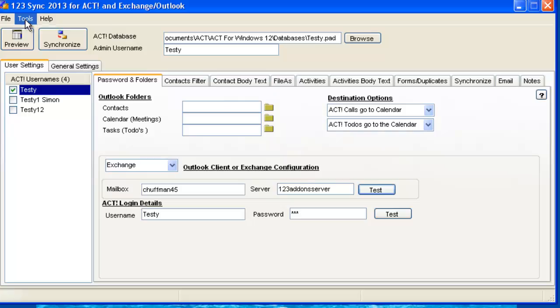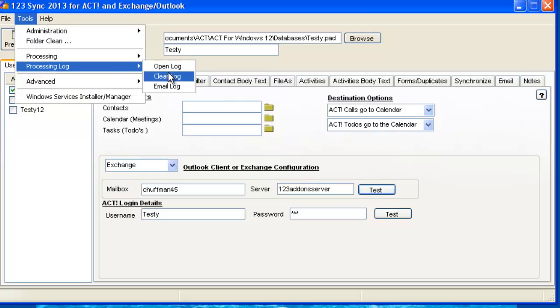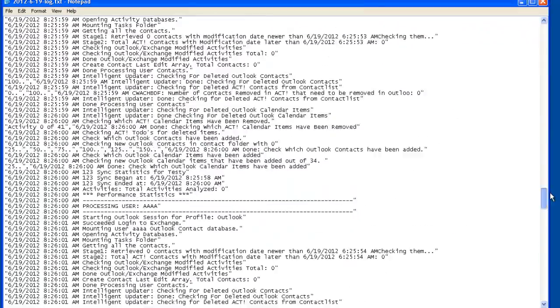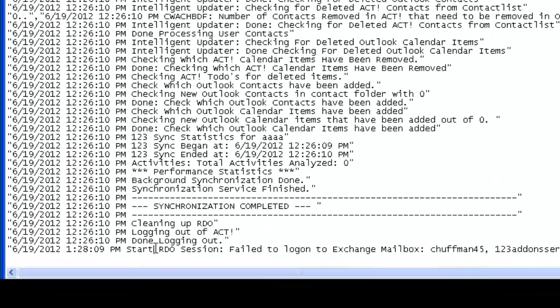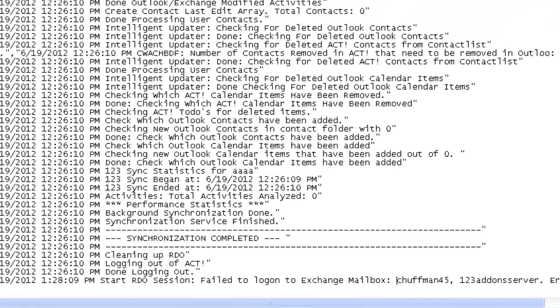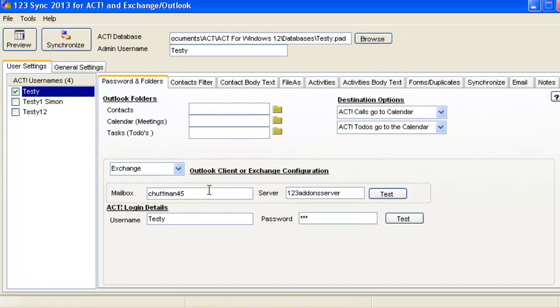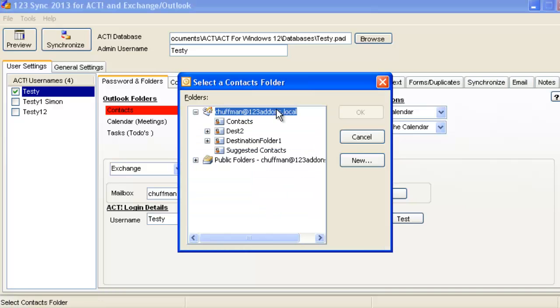So we just go to the processing log, and from the log we should be able to see what error we're getting. The error we're getting is failed to log on to Exchange mailbox. So it's telling you that it's either not there or you have an incorrect password. In our case, this mailbox does not exist. So we call it C. Huffman, and we just click on open the folders, and we get the list of folders.